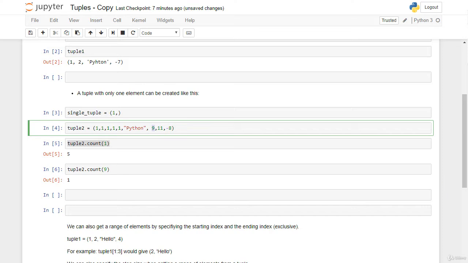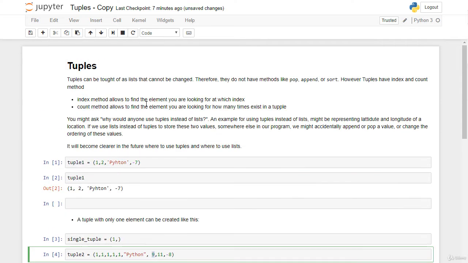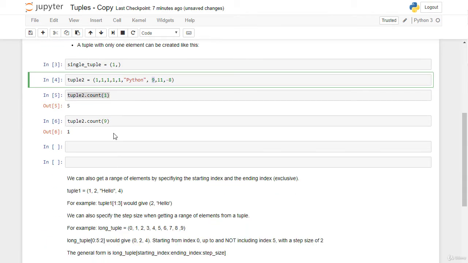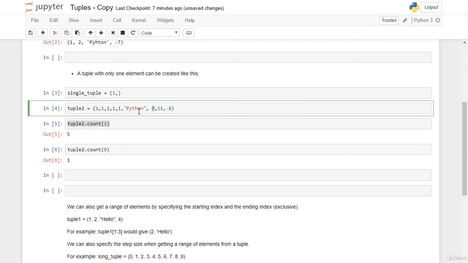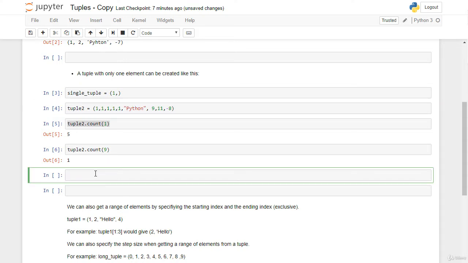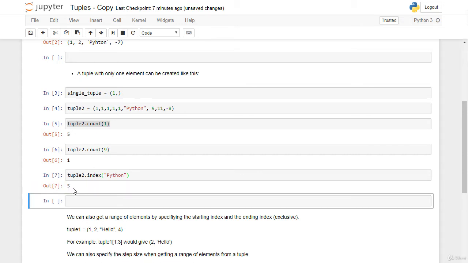Okay, and also let's learn the index method. As you remember, we always talk about indices for lists and also tuples. The index method allows you to find at which index the element you are looking for is. For example, for Python, how can I find that element's index? I need to say tuple 2 dot index, and after that I need to pass in the element which I am looking for. Let's run it, and as you see Python returns 5.